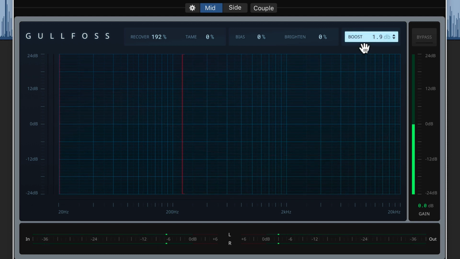So by pulling that up a bit, it's simultaneously boosting the lows, but also cutting a bit of the mid frequencies. And here's the thing, the boost parameter is not affected by the range sliders. Just the recover, tame, bias, and brighten are affected by the range sliders.